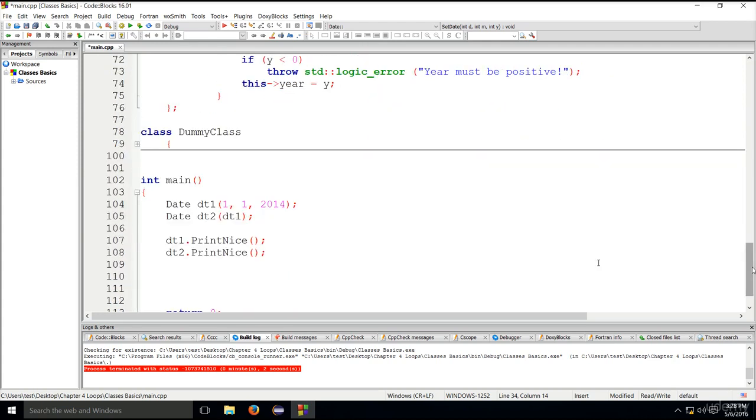We can scroll down into the main, and now you have date and then dt1, and I have passed some attributes here, and then you have date dt2, and oh wow, what is this? So this is something else. Before we go into any of that, let me just show you what you cannot do here. Let's comment this one out, and let's do this.